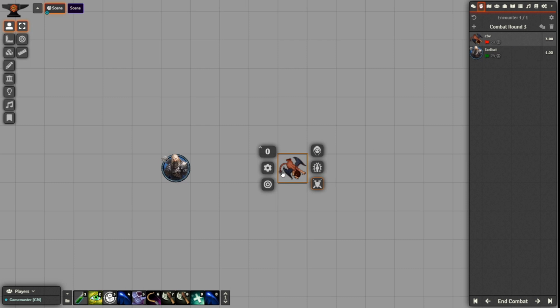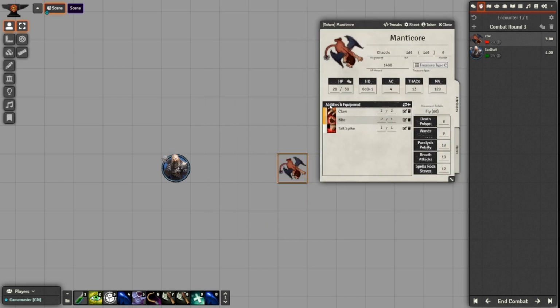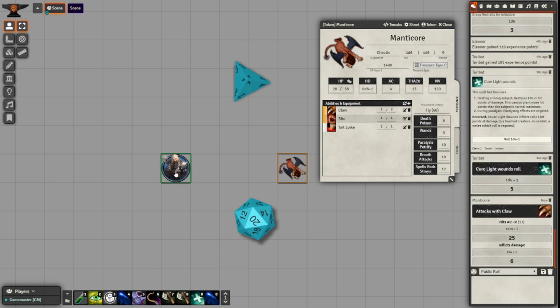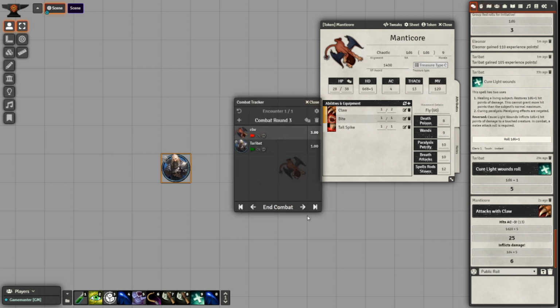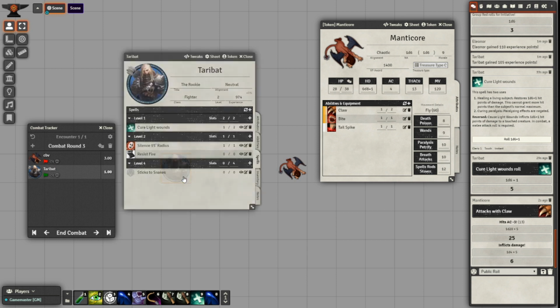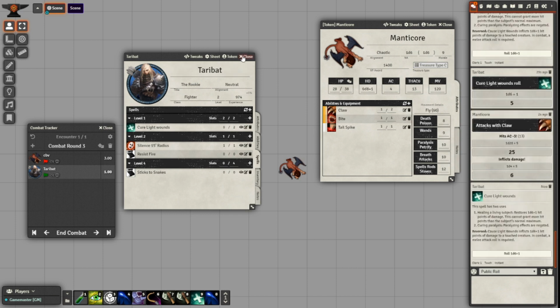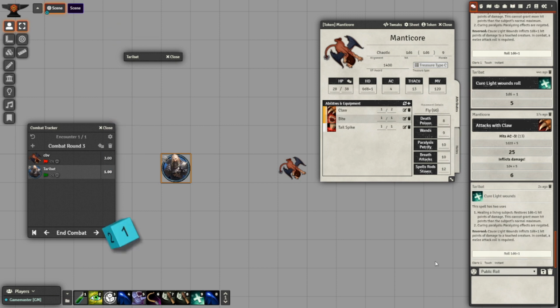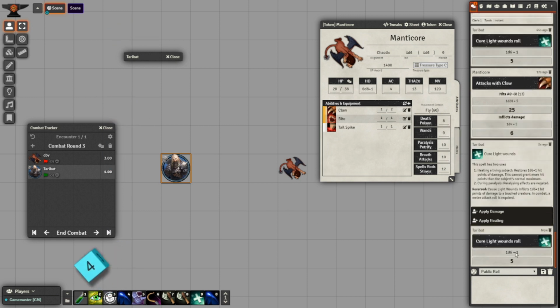Okay, so I'll do a quick combat. Nothing fancy. Some claw attacks. I didn't select Taribat, so it's not calculated automatically, but I can apply damage anyway. I open the combat tracker in another tab. Up, Taribat will heal itself. So I can roll the dice. And I can right click and apply the healing if I want.